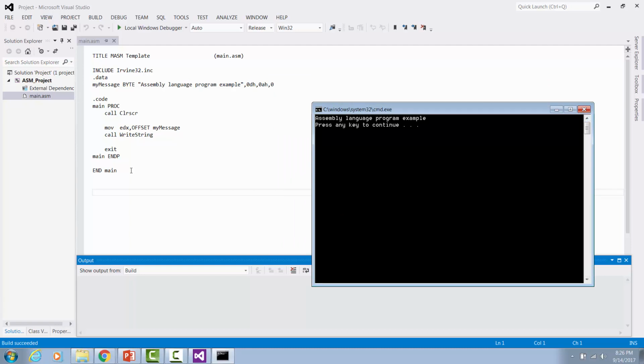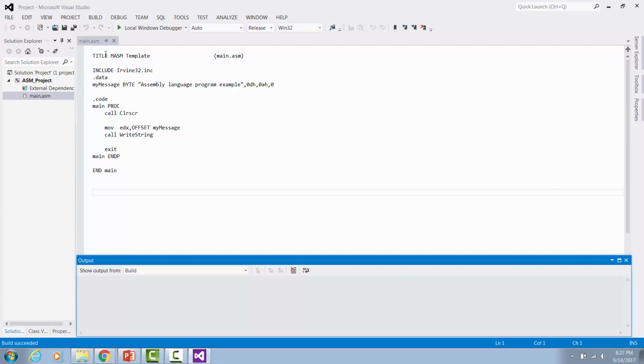Okay, let me explain this program a little bit. The keyword title allows you to put in the title for your program. Include the Irvine32 library. This is a library file written by the author Irvine. There are many library functions we are going to use later, so it is always good to include it at the top. Then we start the data segment. All the variable declarations, you can declare them under the .data directive.